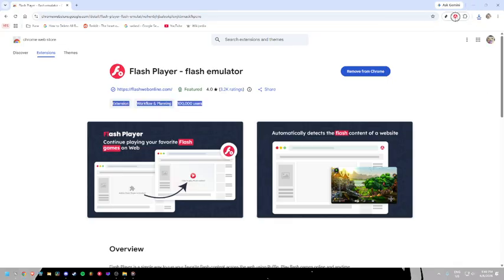After that, return to the page where you want to view Flash content and reload the page. Refreshing the page allows the extension to activate properly and gives the site a chance to load through the emulator.